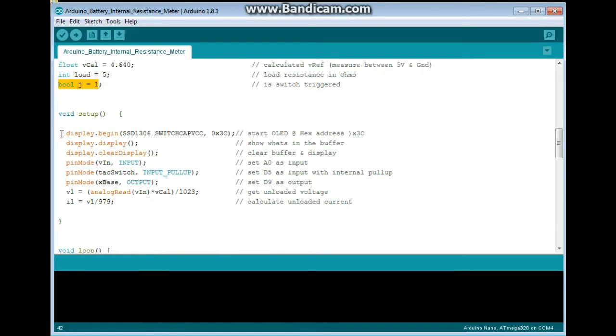Now for our setup, we have display begin SSD 1306 at the hex address of 0x3c. Now if you're using that SSD 1306 library, it comes with the default hex address of 0x3d, so make sure you change it to the correct hex address for your display. Then we do display to show what's in the buffer. Then we clear the buffer in the display.